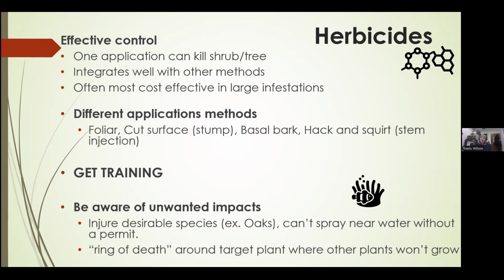Another thing with herbicides is you want to be aware of the unwanted impacts from them. You can have desirable species getting impacted. A great example is oaks in the wooded areas. You can have somebody managing for something in a wooded area and they're spraying the understory, but they don't realize that herbicide is getting taken in by those oak tree roots after they've sprayed. So be mindful of the desirable species and what else is on your landscape there.